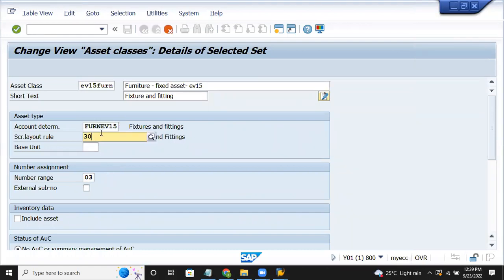Screen layout, you can give whatever you gave. So I gave EVSN. Now the number range we said 0, 1. 0, 1 and check the box include asset.